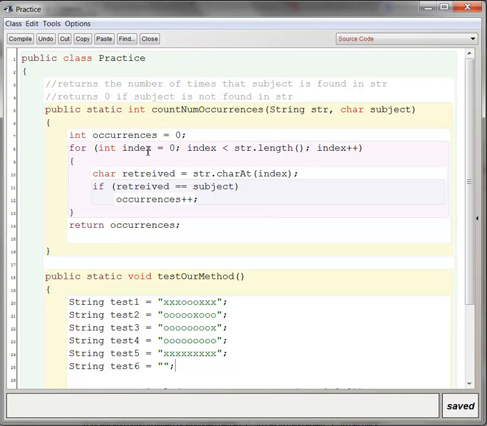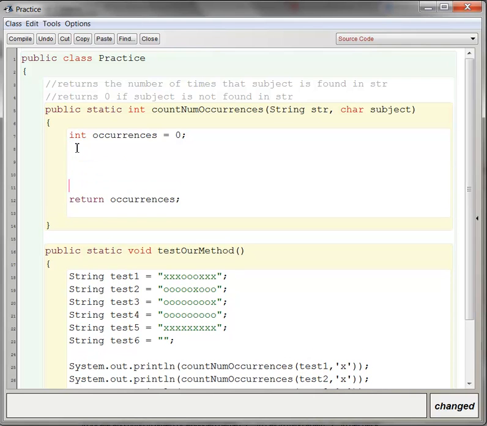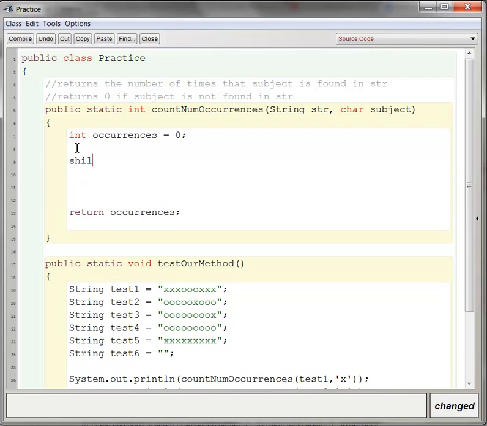The indexOf method searches a string for the first appearance of whatever you put in the parentheses of indexOf. So what we might do here is, rather than use a for loop, we could try to use a while loop. The idea is that the indexOf method returns a -1 when the value that's in the parentheses doesn't appear in there. So what we can say is while str.indexOf(subject) is greater than or equal to 0, excuse me, we want to continue.